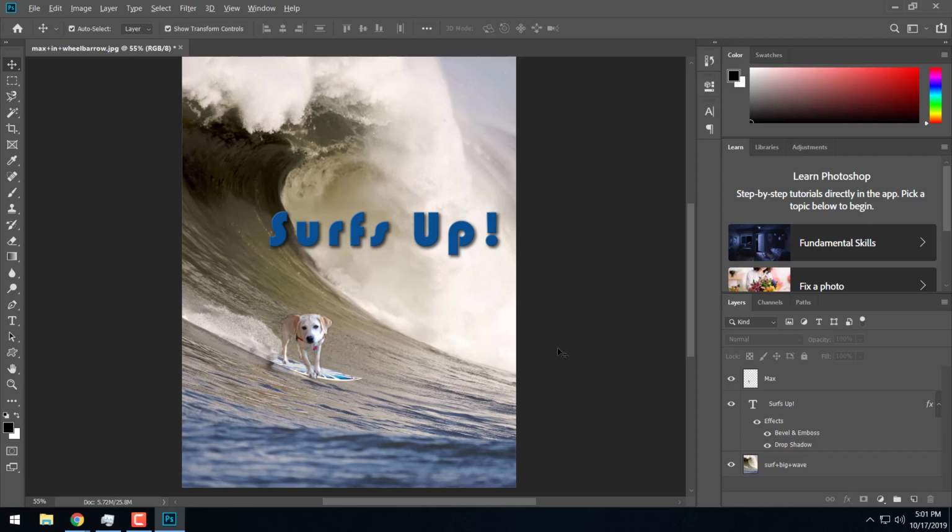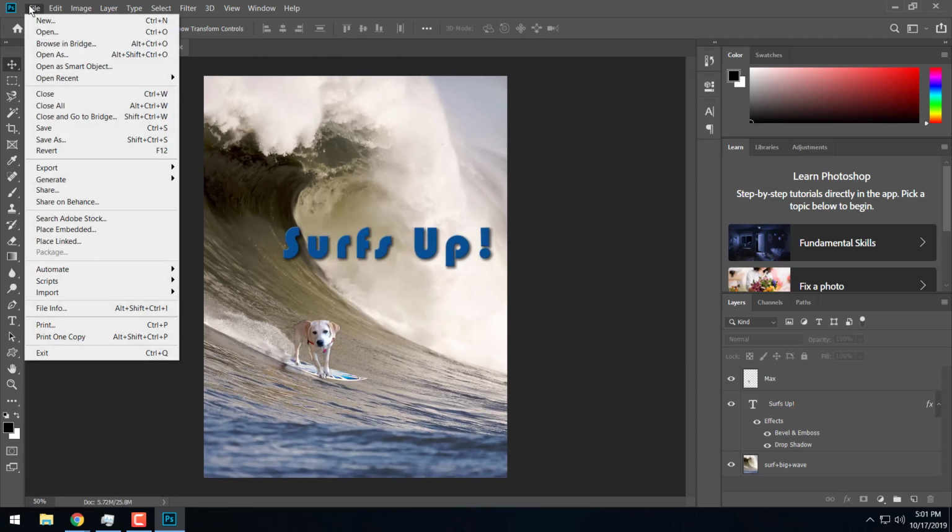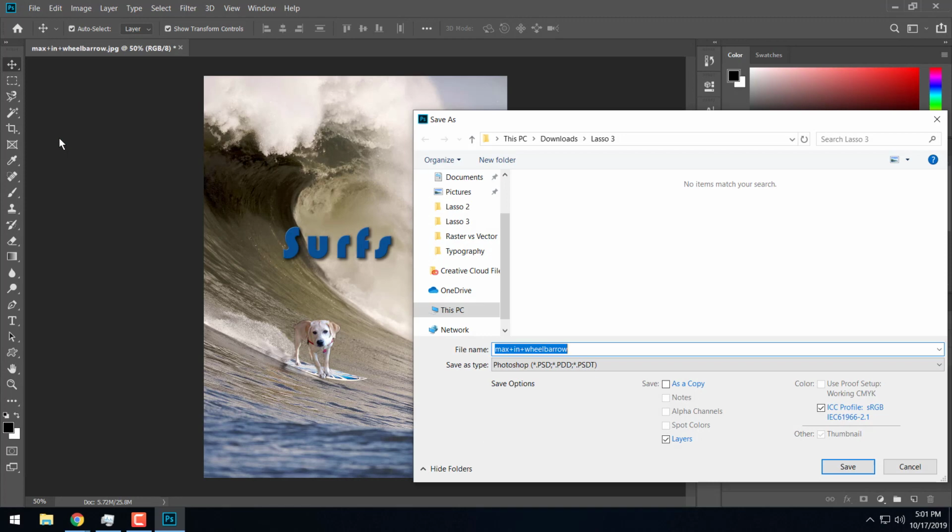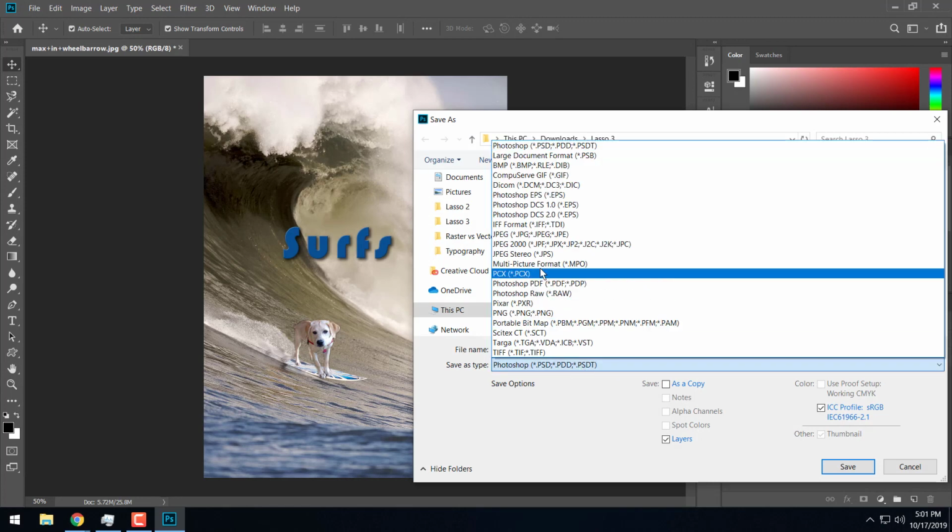All right, easy as that. Then when you're ready, go ahead and file, save as, and remember to change it to a JPEG and turn it in, right?